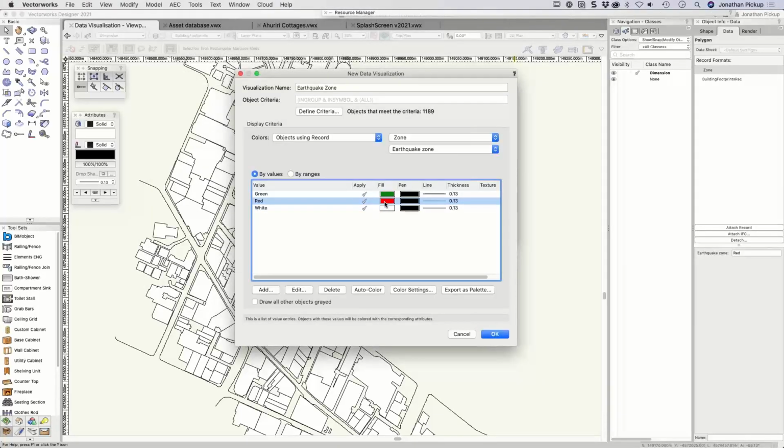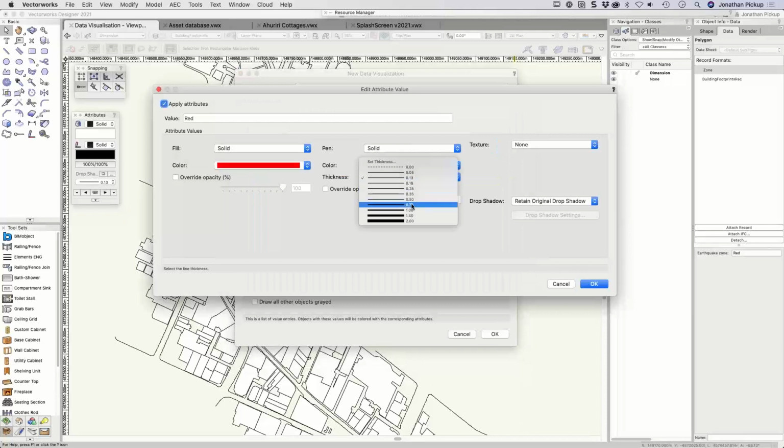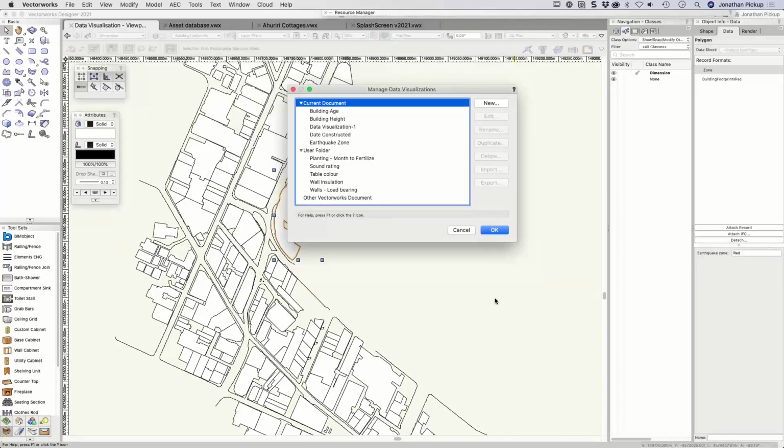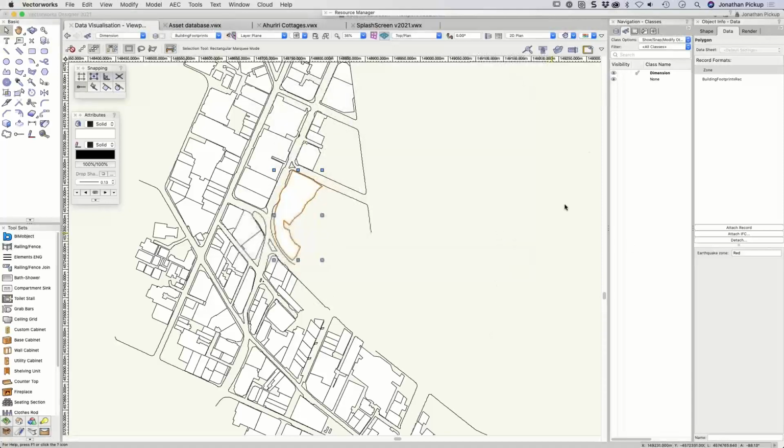We might want to change the line weight around our red objects, so we could make that much heavier so they stand out, they're easy to see. And okay, so we've done an earthquake zone. So if I choose current document, earthquake zone, you can see now that my building's all been colored.